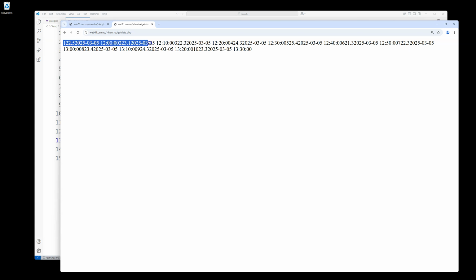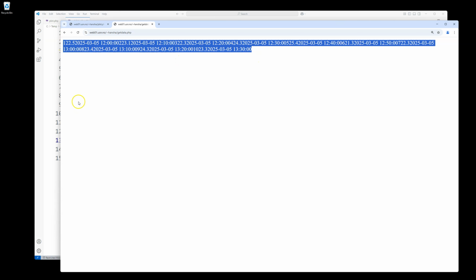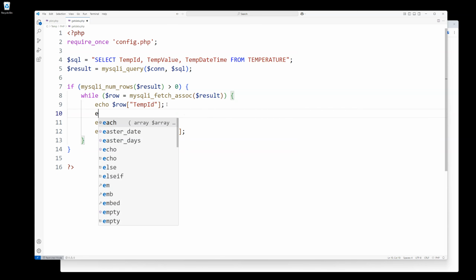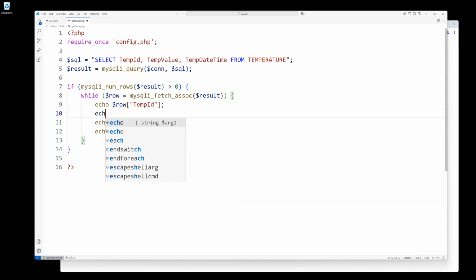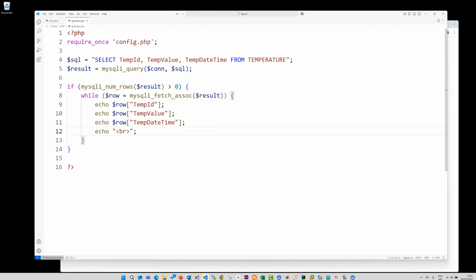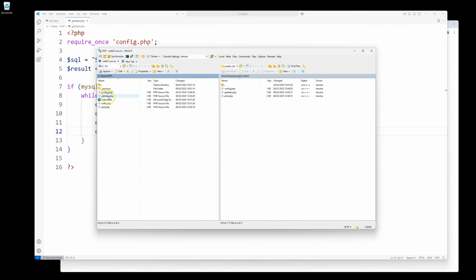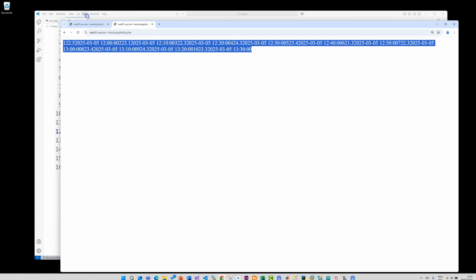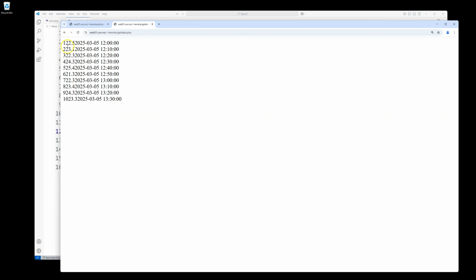So now I'm able to retrieve all the data from the database in one line. I can of course include some page break or something. So between each, here in the bottom, I can take echo, line break like this. Let's see what's happening now. I upload the latest version like this. Click refresh, and then you see I get this data.